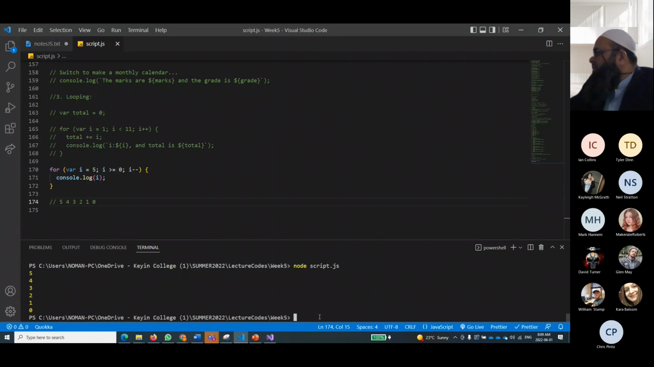5, 4, 3, 2, 1, 0. How many others just got this one before Ian? Like Ian has just mentioned that one. It's not only that we'll use minus minus. We have to mention the initialization will be different, and I is greater than or equal to 0, that is also different.